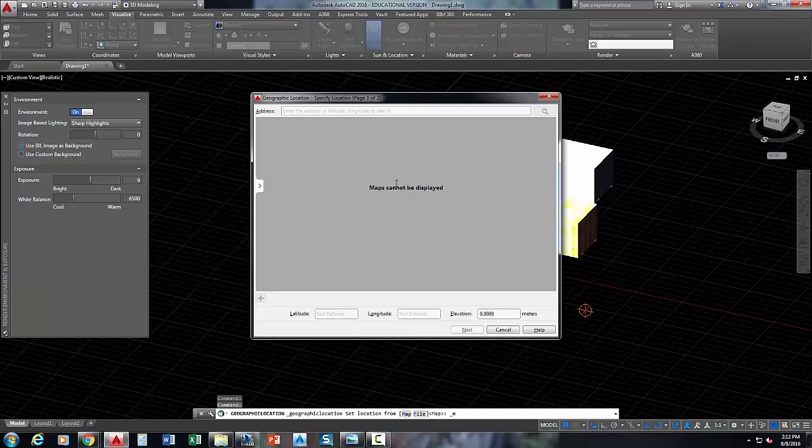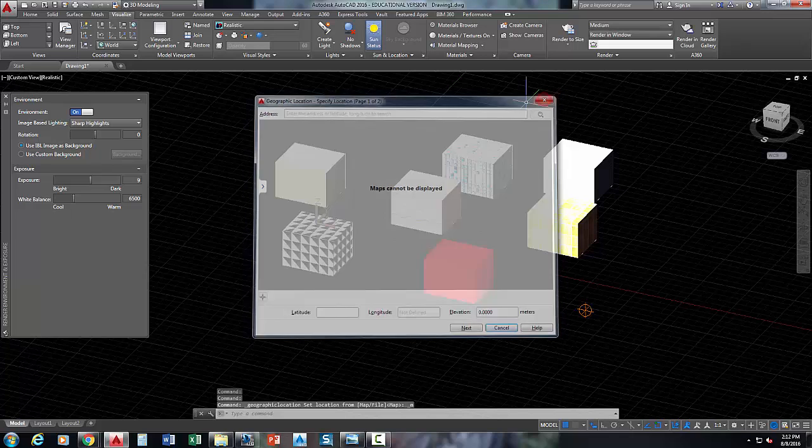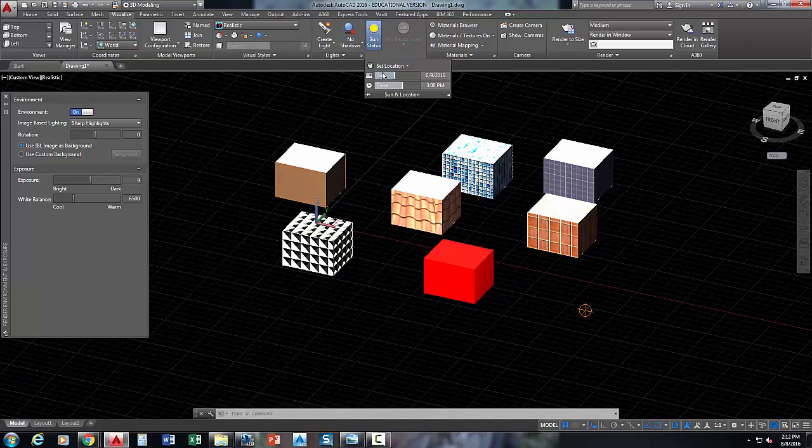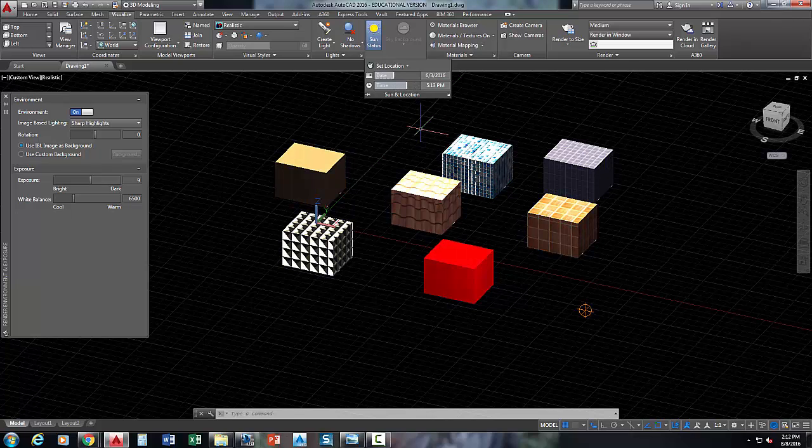Maps cannot be displayed. If you sign in, then you would see a map here, and it's like a globe, and you can click in and you can set it to be Austin, Texas, and then once you set where you are, Austin, Texas, then you can come in here and you can set what day of the year it is. I'm trying to get it June 4th, and it won't. It's my birthday. Anyway, you can set what time of day it is. And so this is a really cool thing that you can do.